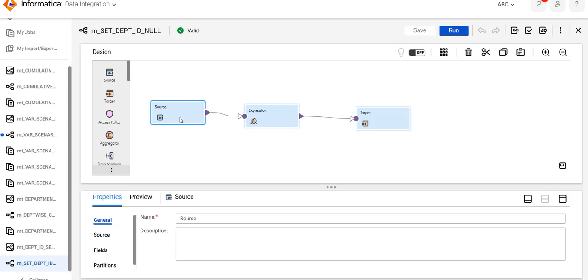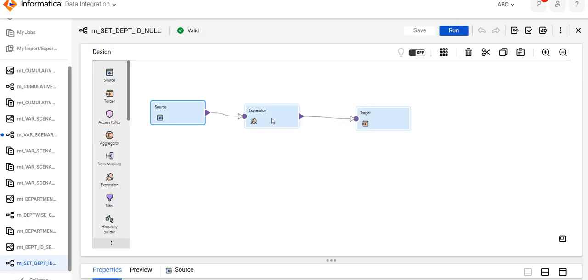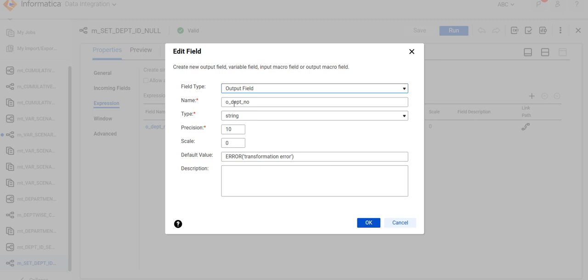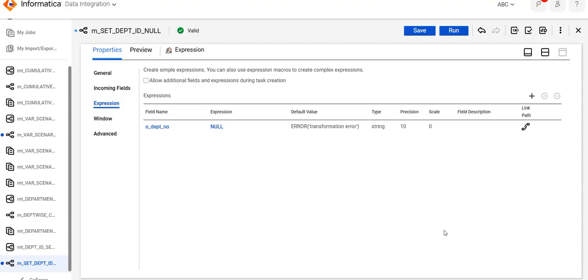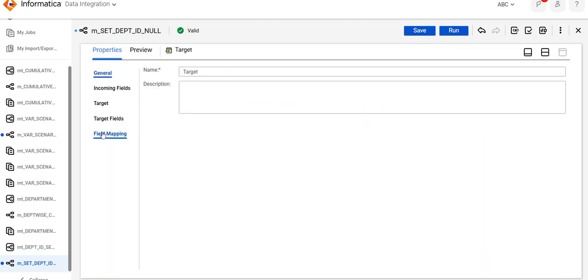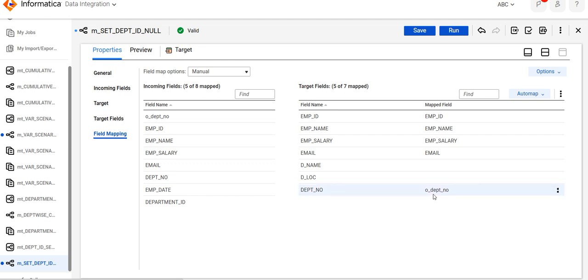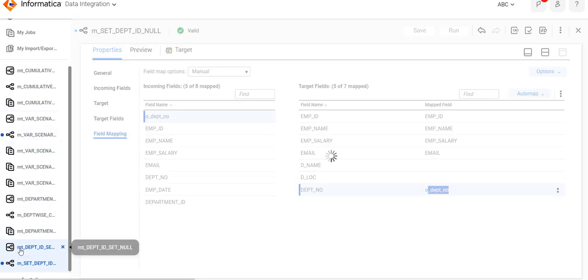So you can see here I simply took the source as employee Oracle connection. In expression, I have created one output port, that is the department number with string data type, and I simply pass the null. So what will I get? I will get all the null values in that particular column. And in the field mapping, I simply pass that O department number column to this department number. So let's run.